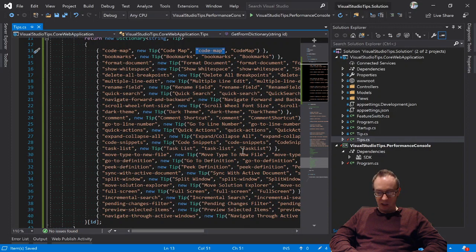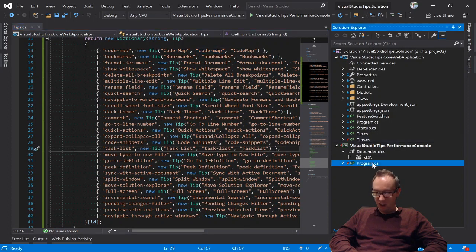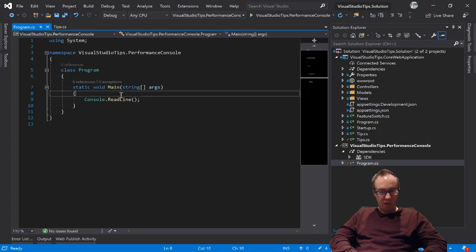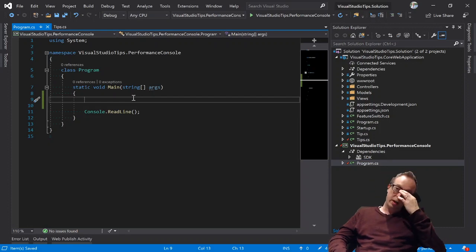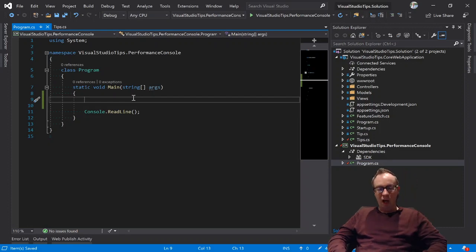I've started a .NET Core console application here, just to output the timings, retrieve it via the list, retrieve it via the dictionary, and compare the performance of both. I could do it a bit more professionally using something like BenchmarkDotNet, but this is pretty seat-of-your-pants programming, so we'll just do it this way. So let's do var tip equals tips dot get tip.